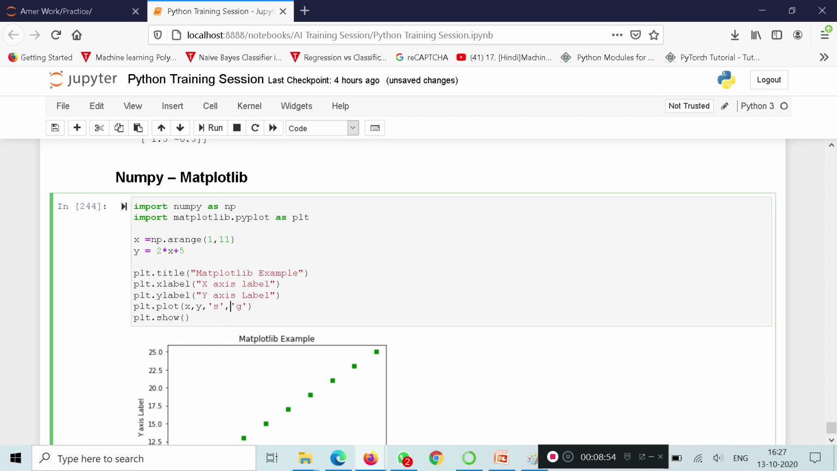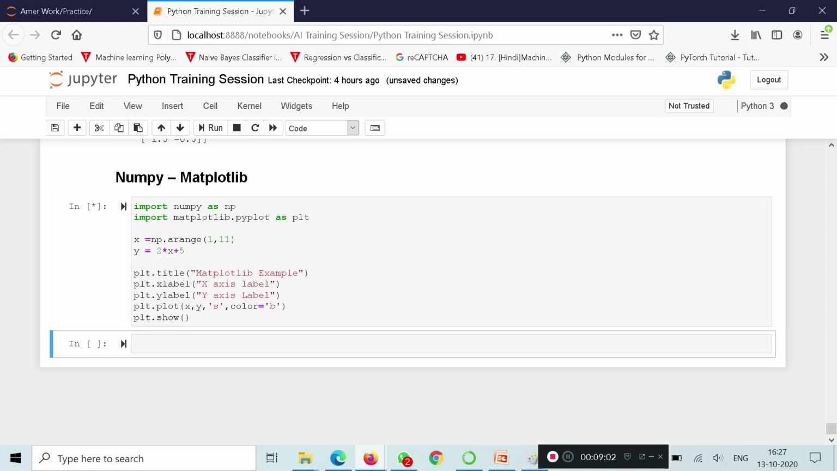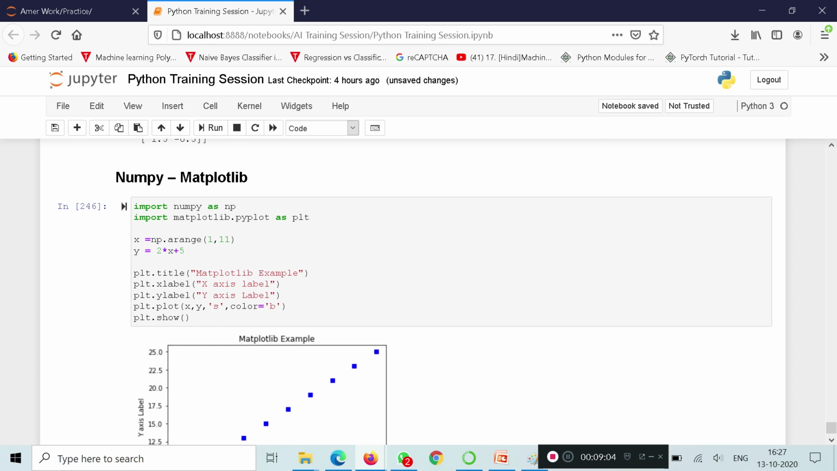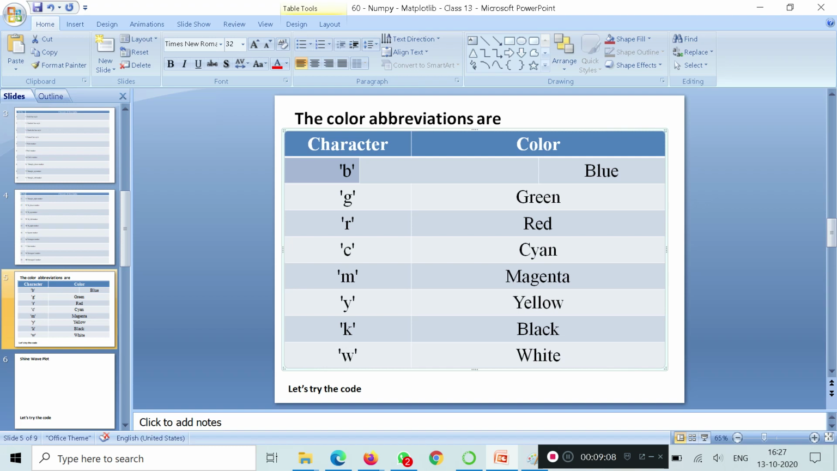Alright, we need to define the color. Color is equal to execute green. So I'll change it to B. The color will be B. You can see it here, right? So in this way you can use the different colors. So if you want a black, it will be K. And don't ask me why these characters have been used. It's defined by Python, Matplotlib, right?